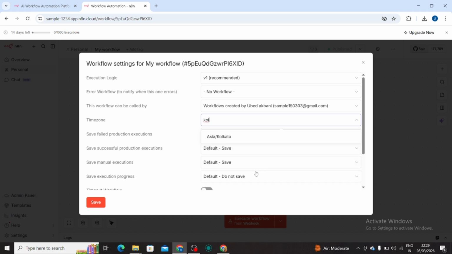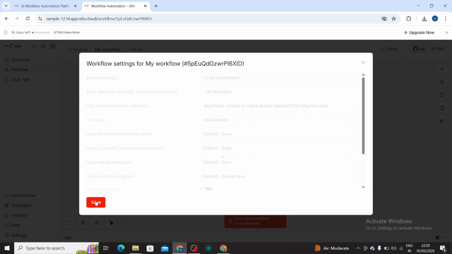Step 5. Save the changes. After selecting the correct time zone, click Save or Update Settings. Your new time zone will now be applied.